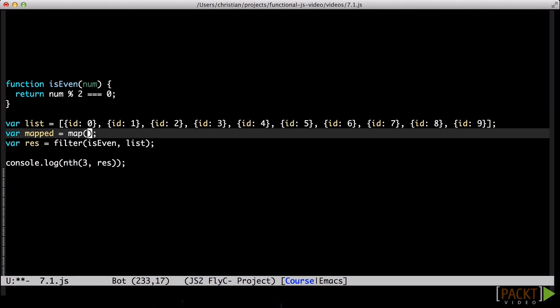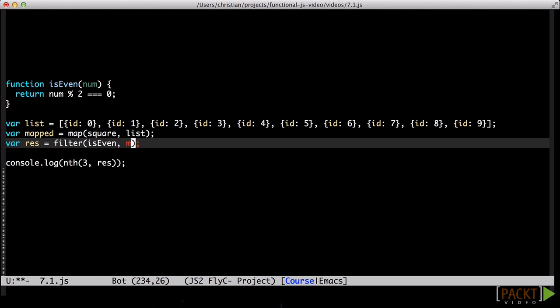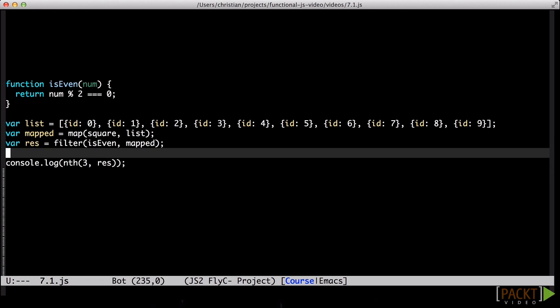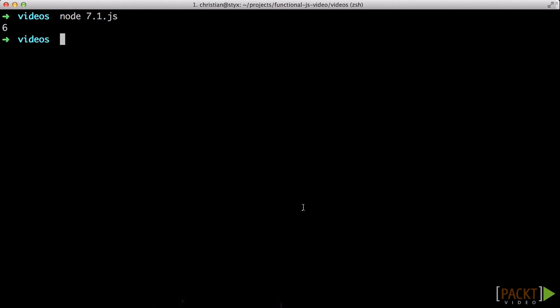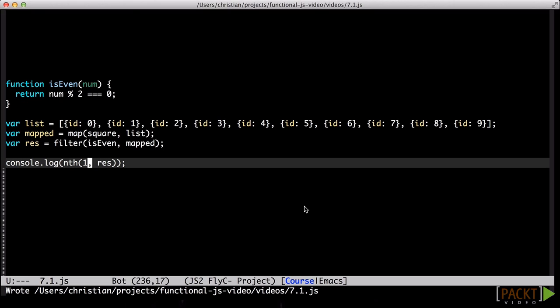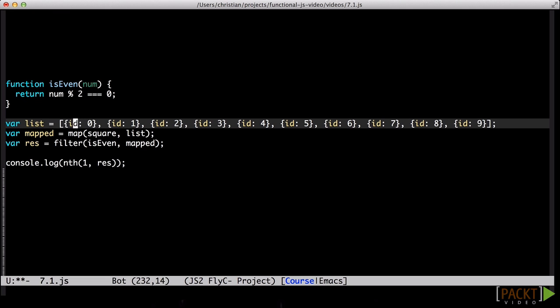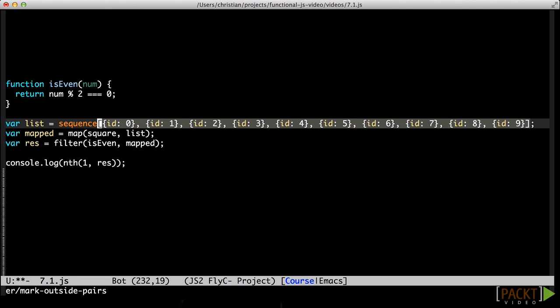Running it produces the expected results, and as we can see, the nth abstraction works well with the filter result too. Let's combine our two lazy sequences. Sadly, running this simply prints null to the console.